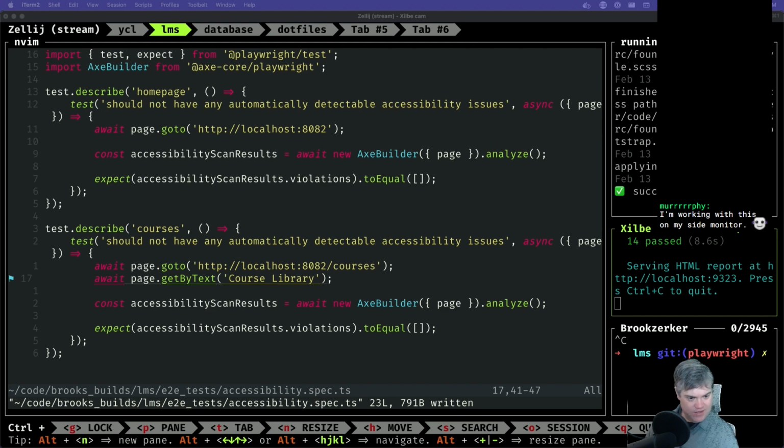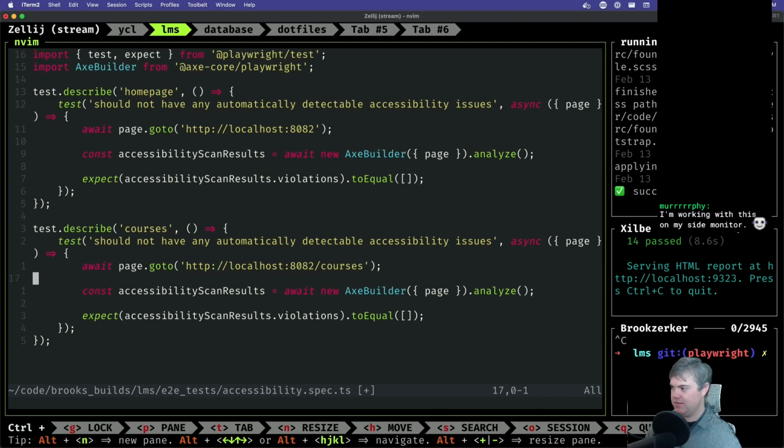That still failed for the same thing. So it didn't wait the way I wanted it to. So I wonder, is there something where I can just have a custom wait on here?